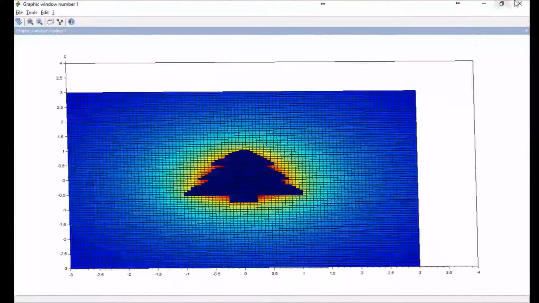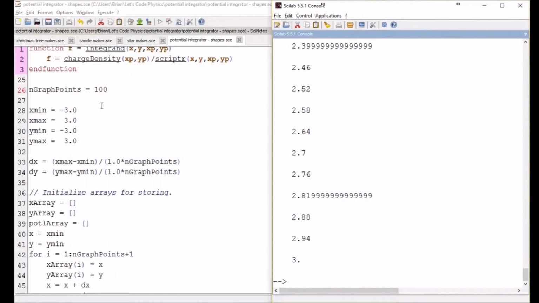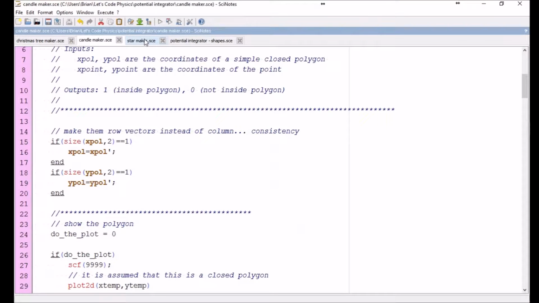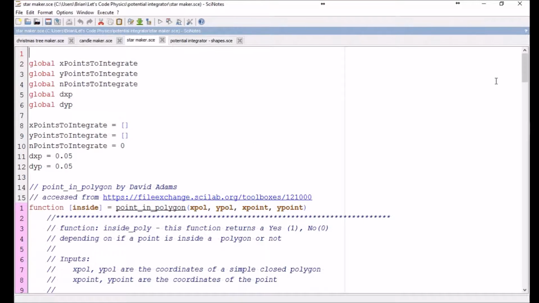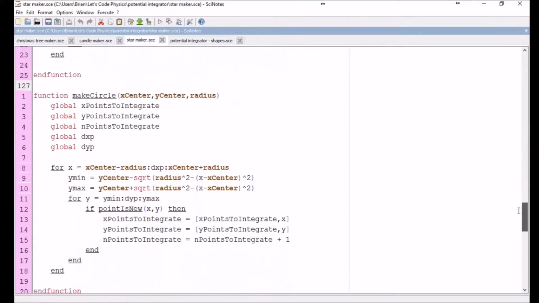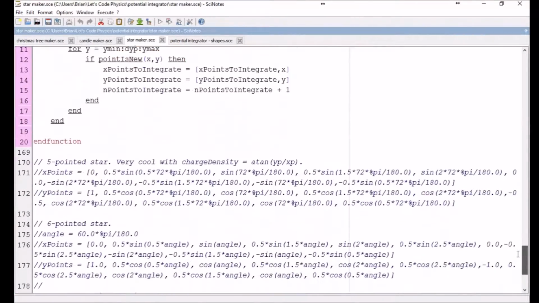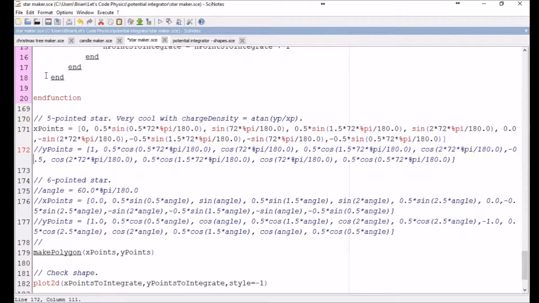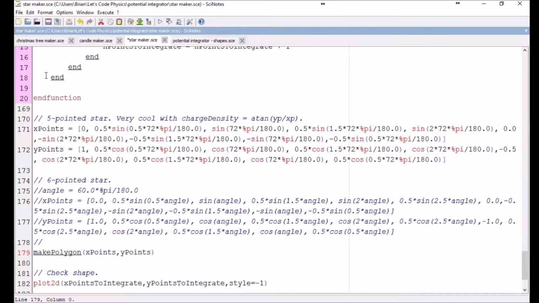Let's see. What else do we want to look at? Christmas trees are incomplete without stars. So if we wanted to put a star on top, we would need to create a star. So this is the same header code at the beginning. We're going to use the make polygon for creating our stars here. We'll start out with a 5-pointed star. This one took quite a bit to create, having to figure out all the angles and everything.